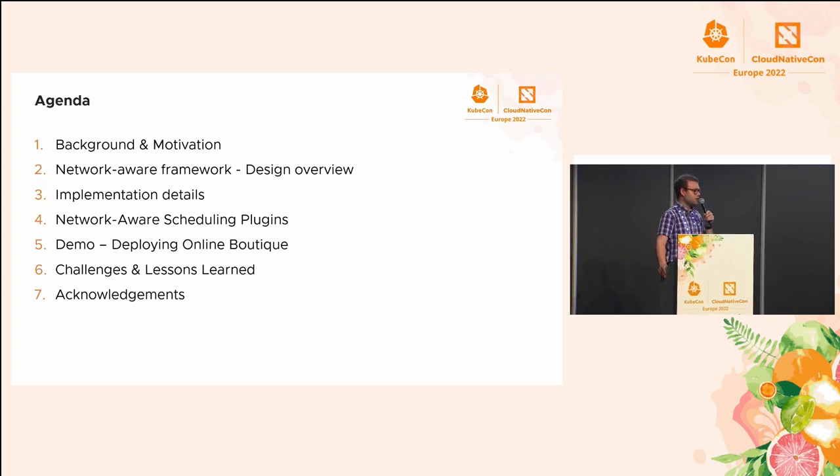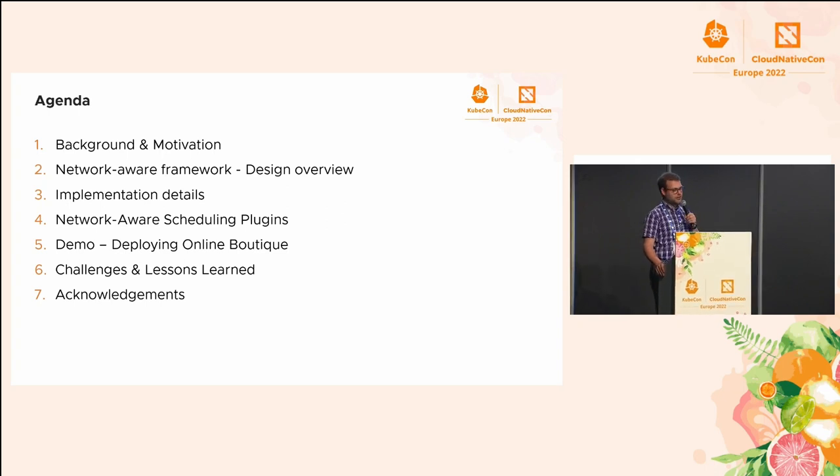Then, if the demo gods and the Wi-Fi help me, I'll try to show you a live demo by deploying the online boutique application, which is a typical application used in microservice research. So it's a web-based application with several workloads. And by deploying this application with the default scheduler and with our approach, our network-aware framework, you will see the differences that you get by deploying this application in a Kubernetes cluster. Then I'll talk about the challenges and the lessons learned, and finally, acknowledgements.